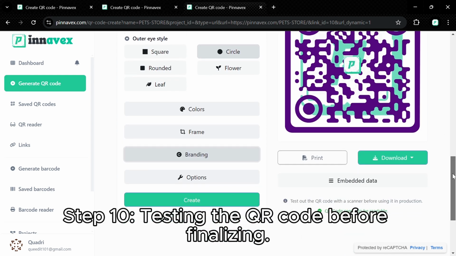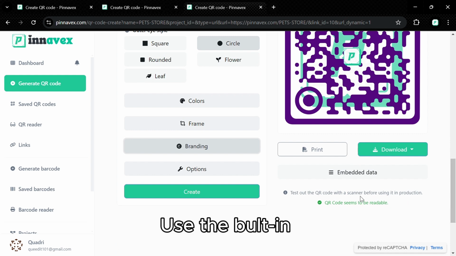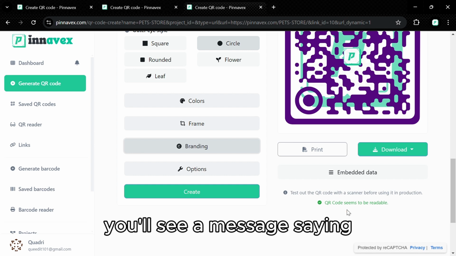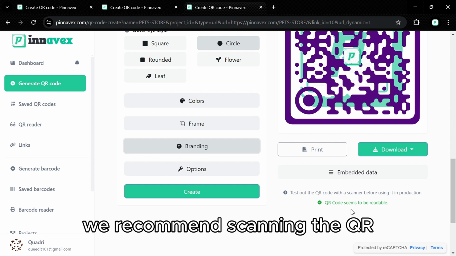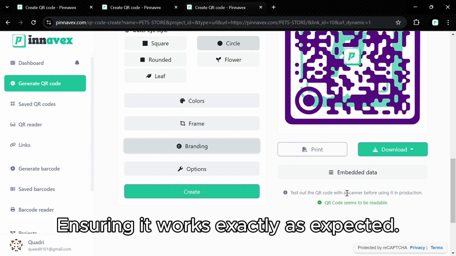Step 10. Testing the QR code. Before finalizing, always test the scannability of your QR code. Use the built-in QR code reader to check if it's ready to go. You'll see a message saying, "QR code seems to be readable." However, we recommend scanning the QR code with your phone to double-check, ensuring it works exactly as expected.